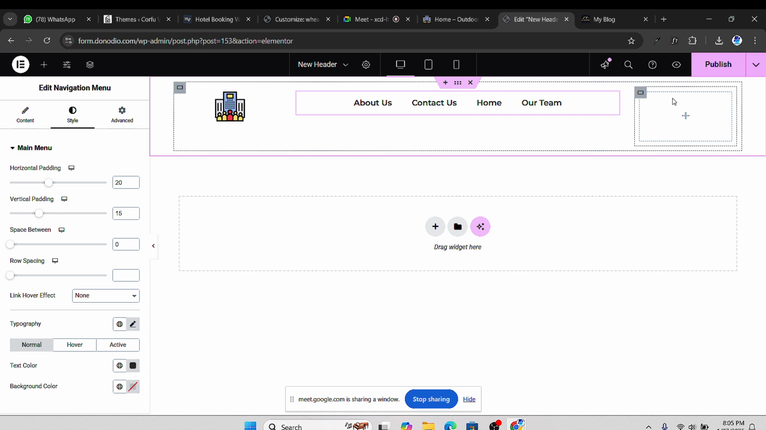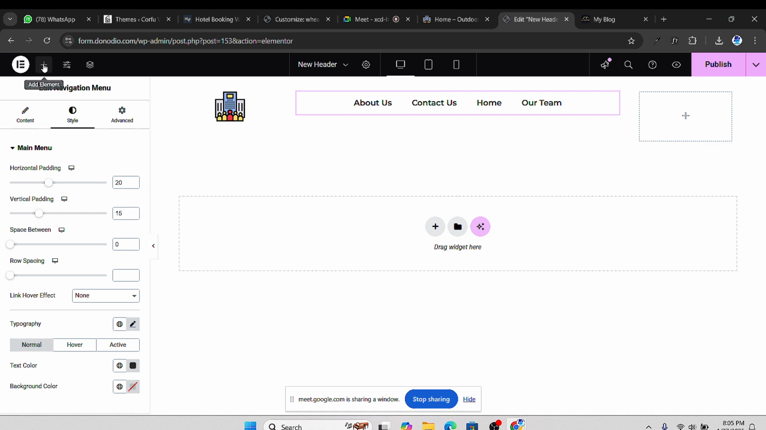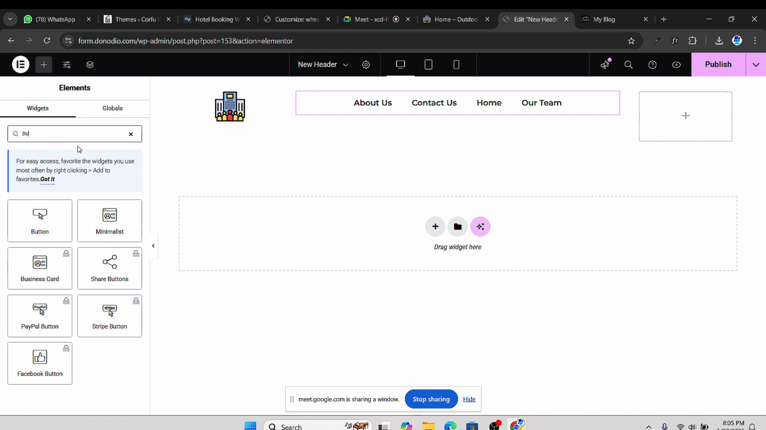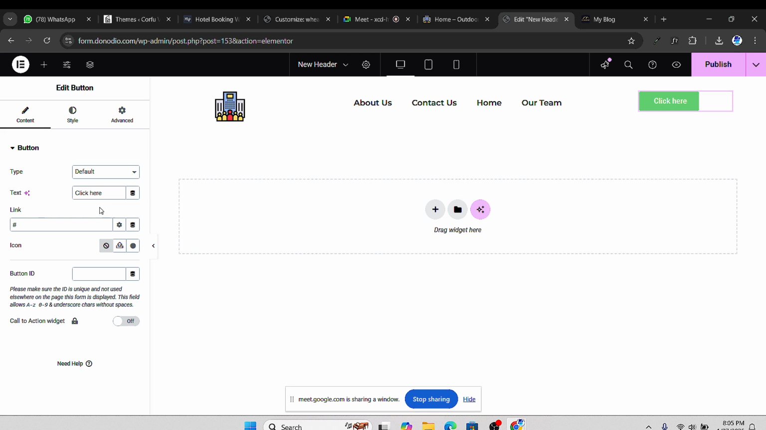Then here we can add a button. I'll click and open the widgets tree and I'll search for button. This is it. So I'm going to drag this and add it to this other section. And the text, I'm going to say contact us, or let's say colors. I'll say colors. And I'm going to put the link there very shortly.